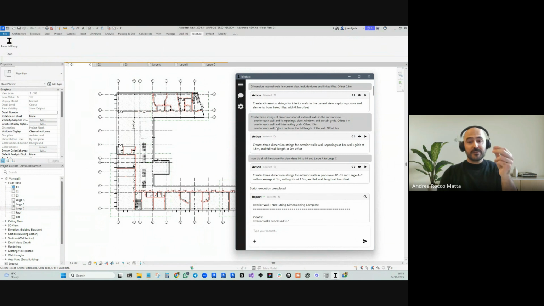And we're asking for something substantially more complex. Create 3 strings of dimensions. In the first one, we want to capture, I'll run it and explain it as we go. Just going to run this automation. Create 3 strings of dimensions for all the external walls.